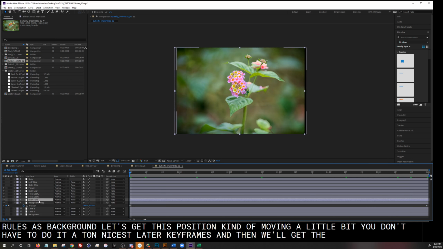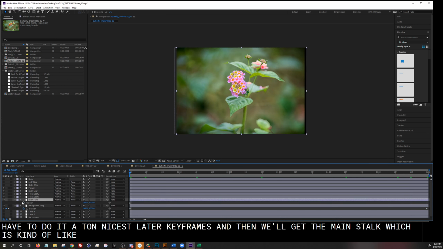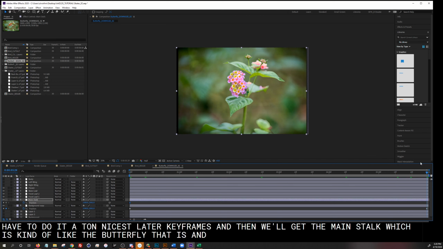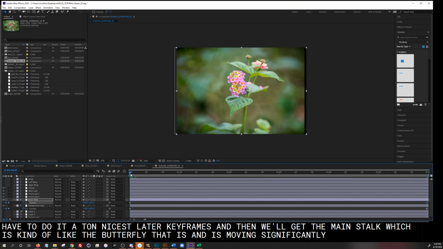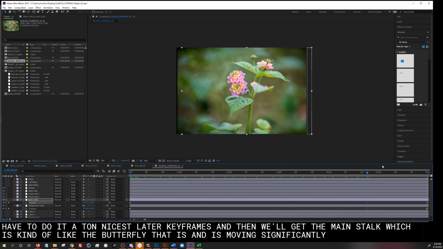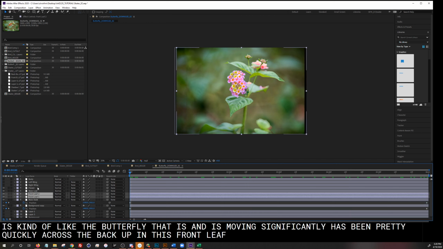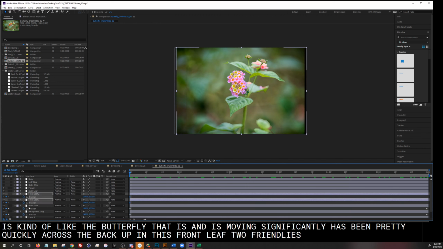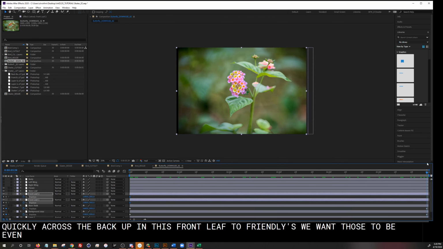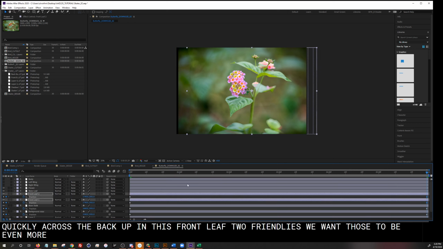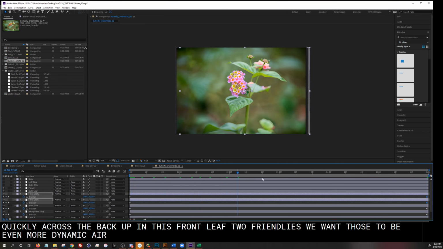And then we'll get the main stalk, which is kind of where the butterfly is. And let's get this moving significantly. It's not bad. I think it's moving pretty quickly across the background. And then this front leaf, these two front leaves, we want those to be even more dynamic here. That feels pretty good.